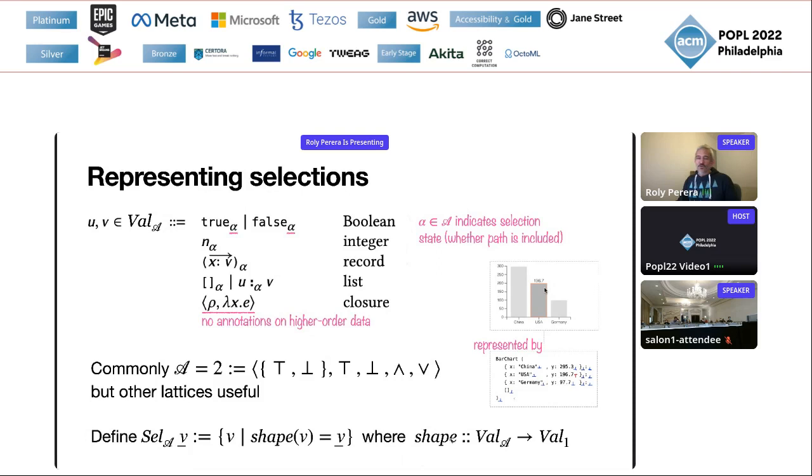Then we can define a function called shape, which takes a value with selection information of type A and erases the selection information, producing the corresponding raw value, where the type of the annotations is the unit lattice. And then for a given raw value, underscore V, we can define the selections of that raw value to be the set of value selections which have that raw value as their shape.